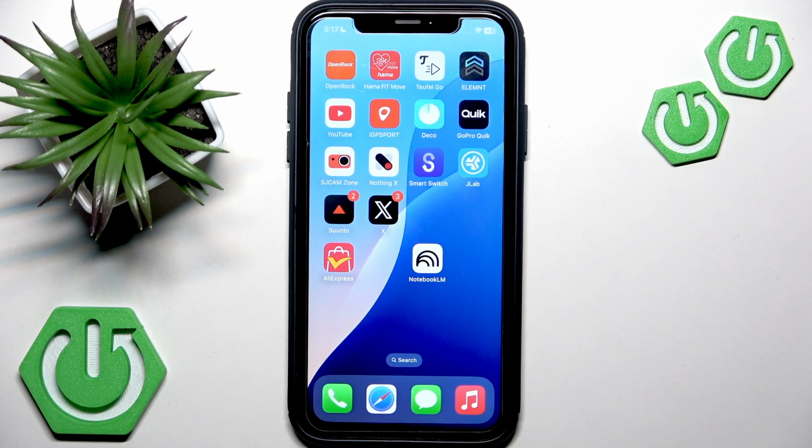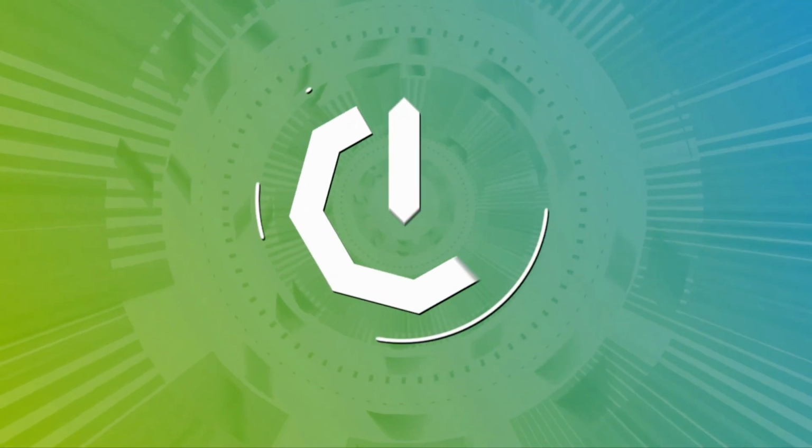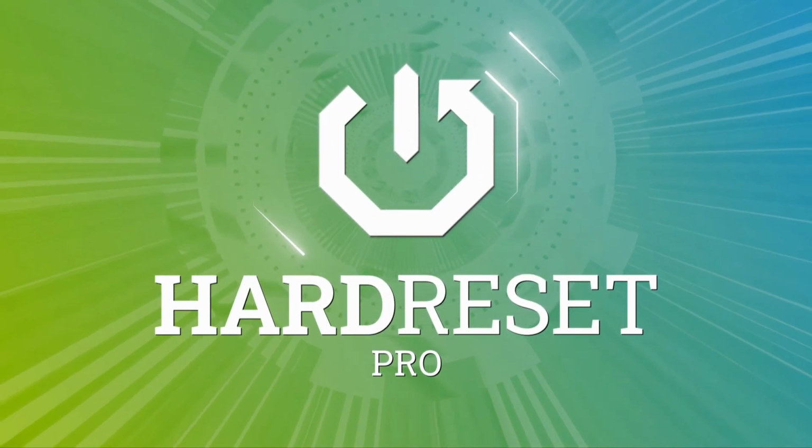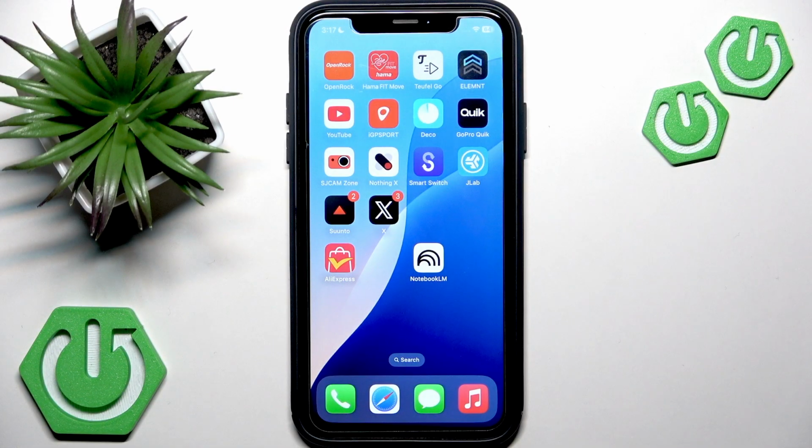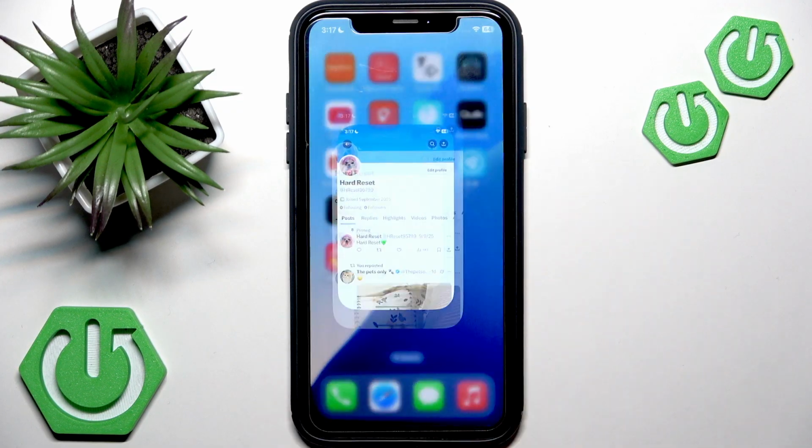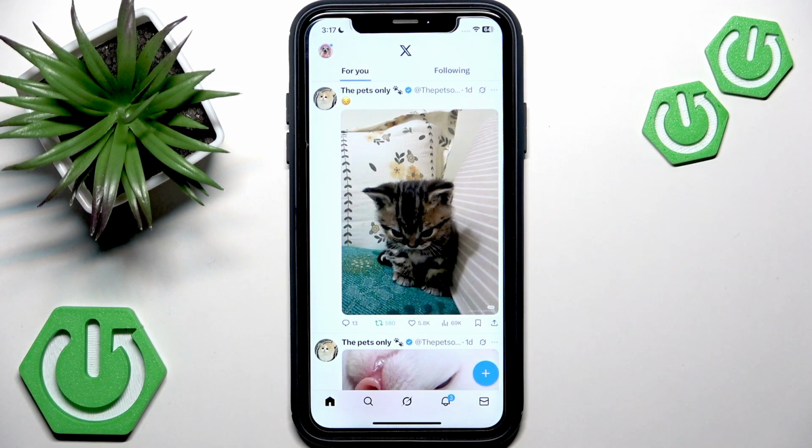Hello and welcome. Today let's discuss how to make My Likes private on X. Here's the simple answer: you don't need to change anything, because X already made likes private for everyone in 2024.